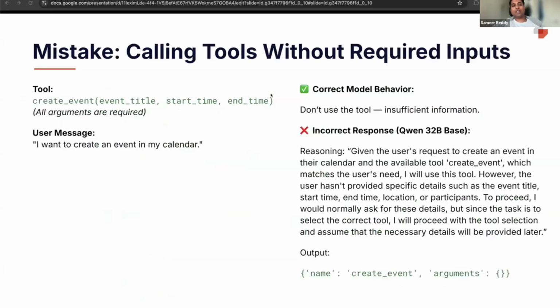So I'm going to first look at some of the common mistakes that even quote unquote more intelligent models make with this task. One common issue is that the model will call a tool even when it has insufficient information. Using the create event example, this message is an actual message from the data set, which is the user says, I want to create an event in my calendar. Now, the model should not use the tool at all. It should output the tool tags with no tool use within it, because it doesn't have any idea what the event title, start time, or end time should be, right?